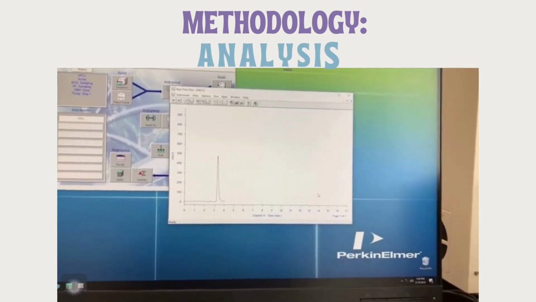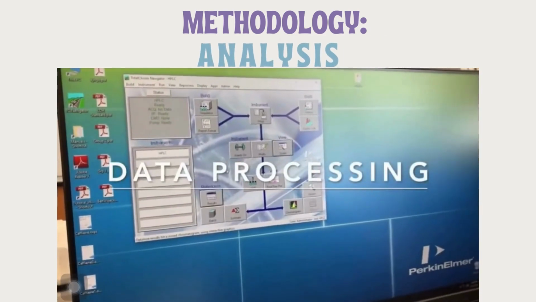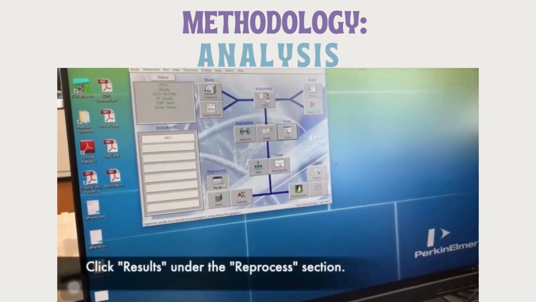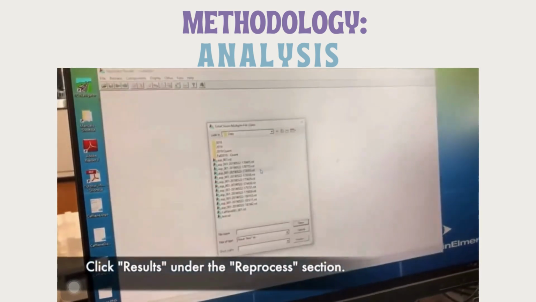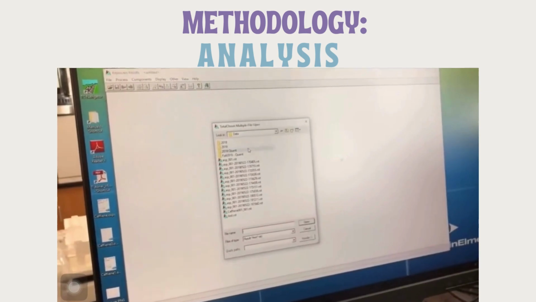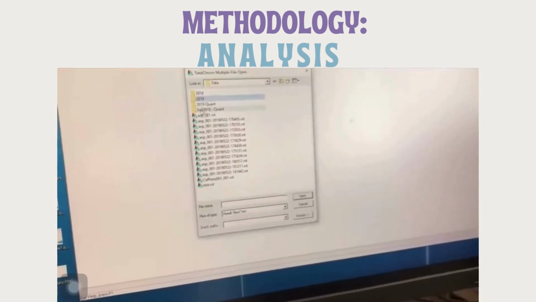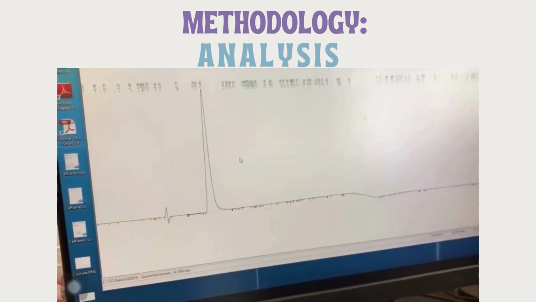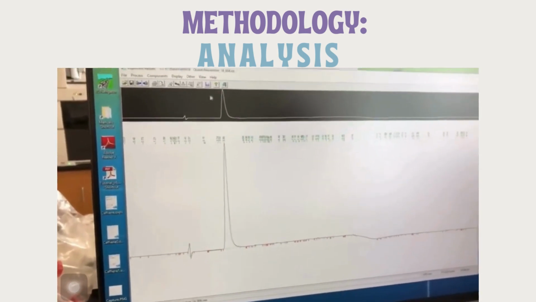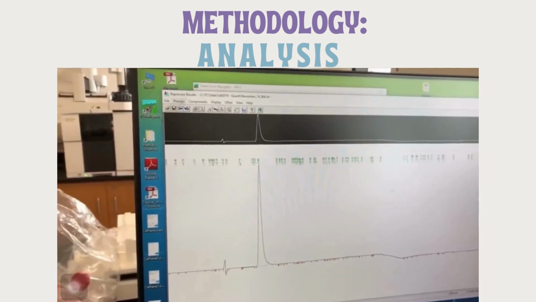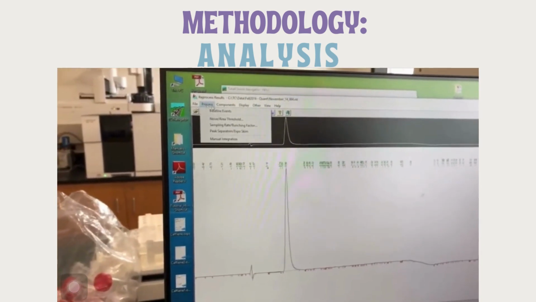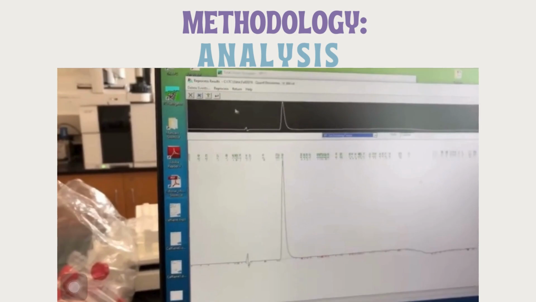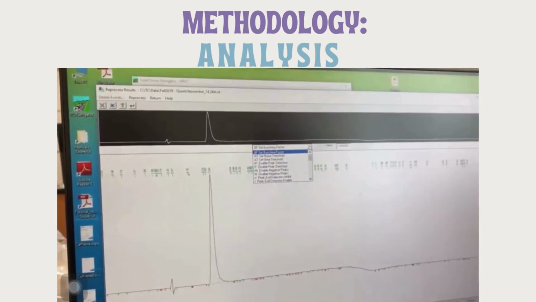The samples are analyzed, let's move on to data analysis. First, click Result under the Reprocess section. Now, it's time to process the chromatographic data using specialized HPLC software. This step is crucial to ensure accurate and reliable results. The software will analyze the peaks, integrate areas, and provide quantitative data on the caffeine concentration in the samples.